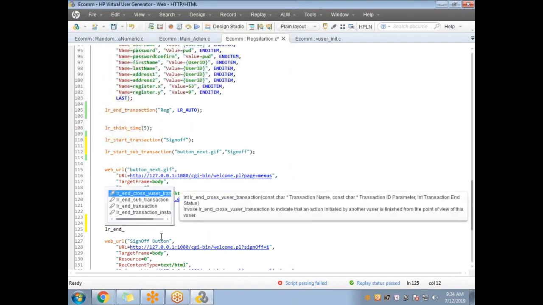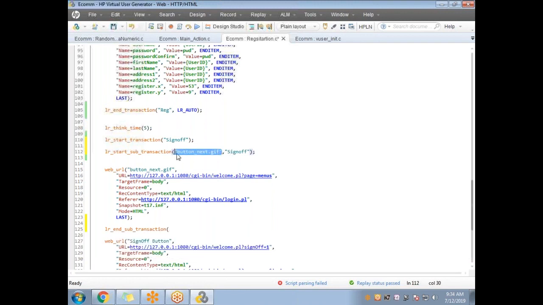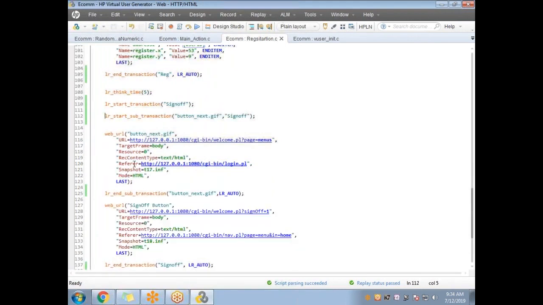Control space, transaction, and again here you have a sub transaction name and status. You need not give the parent transaction because you have already given that. Status could be LR auto, LR pass or LR failed. Typically LR auto is given. Same thing you can repeat for this one as well.